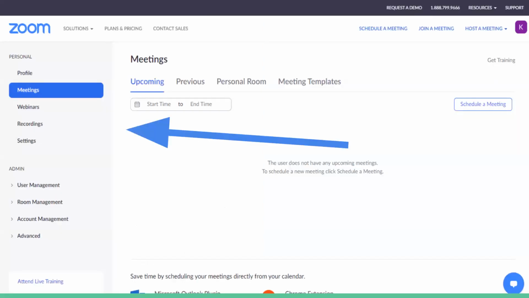So once you are signed in, you will see this. We are going to focus on the left-hand side of Zoom, right where it says Profile, Meetings, Webinars, Recordings, and Settings. The rest we are not going to focus on at this time. We will, on step 3, step 4, etc. But right now we're only going to focus on that.